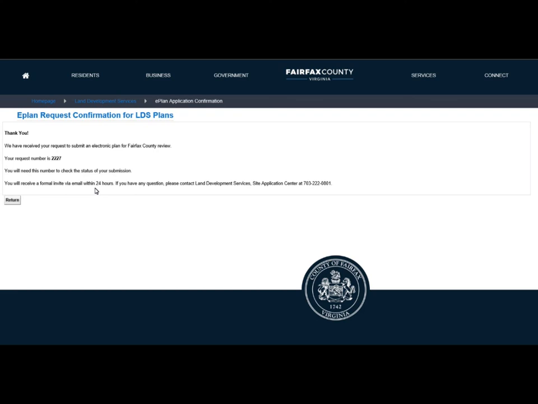Should you have any questions, you can contact the Site Application Center at 703-222-0801. If this is the first time you have used the Project Docs system for submission of ePlans, the email invitation you receive will contain a temporary password as well as a link to project permit access. Simply click the link and use the temporary password to create your Project Docs account.